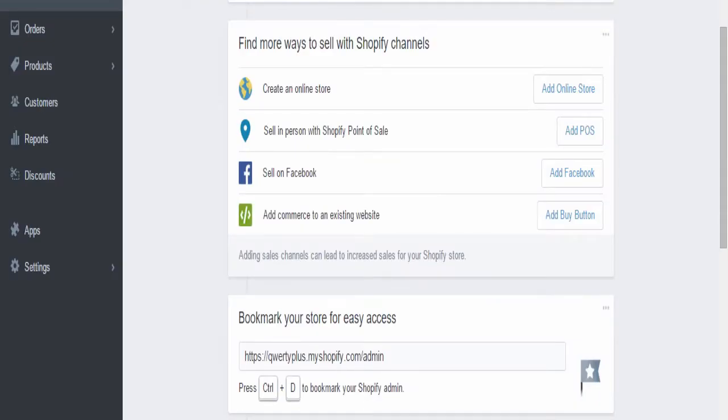You'll also notice that there are some options for you to choose just below the Add Product button. And this is where you can select your own selling channel. Feel free to determine which channels suit you best.